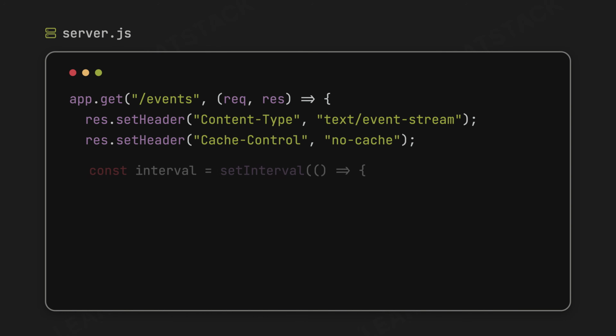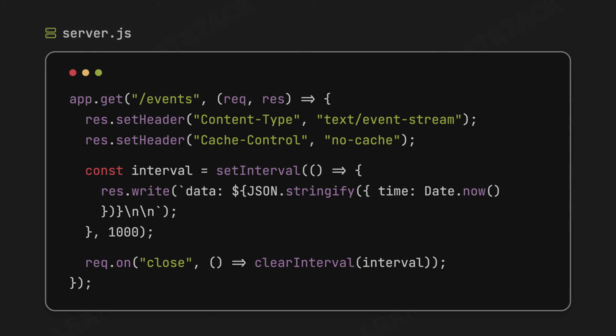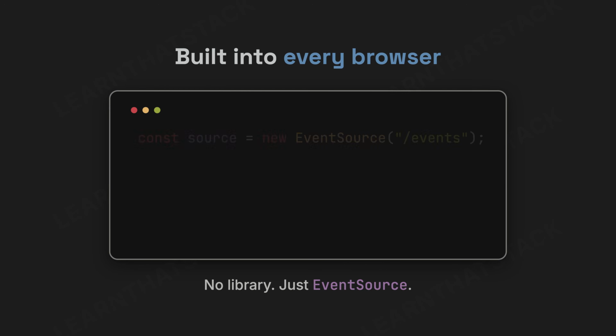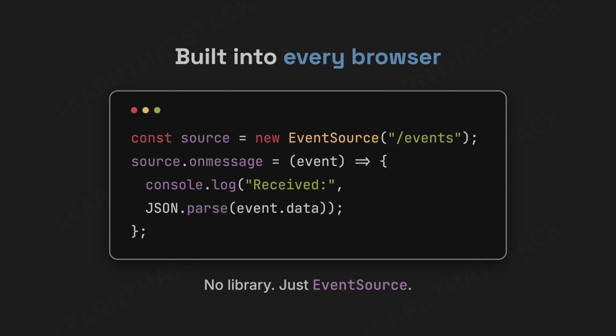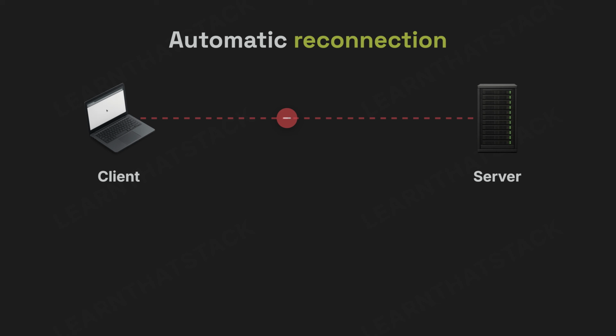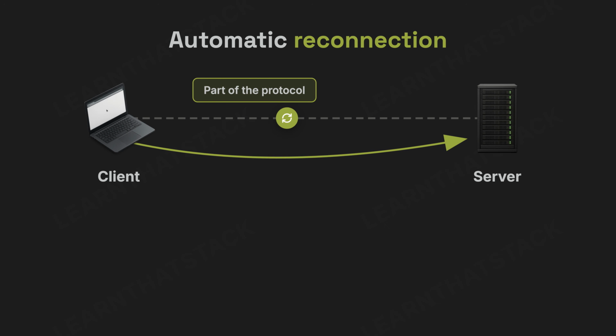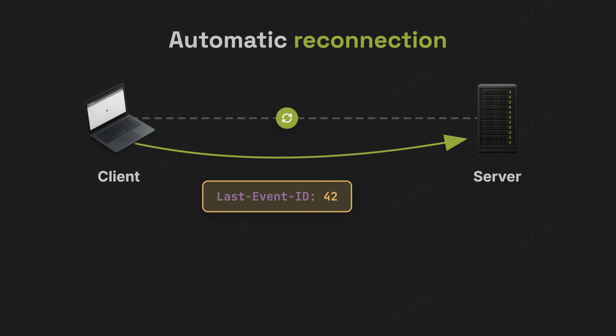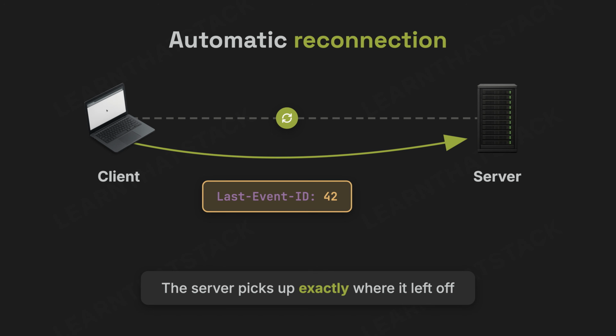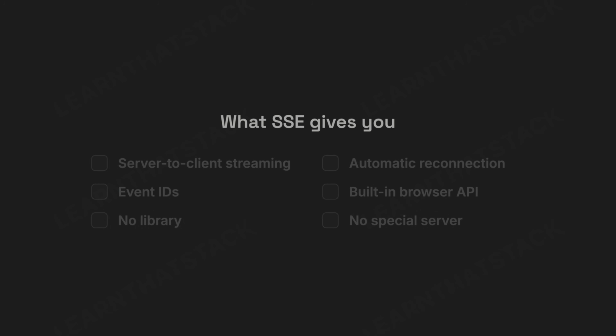The server code is about as simple as it gets. Set the content type, write events into the response, clean up when the client disconnects. And the client side is built into every browser. EventSource. No library. When the connection drops, the browser automatically reconnects. You don't write that code. It's part of the protocol. And it sends the last event ID it received so the server can pick up exactly where it left off.